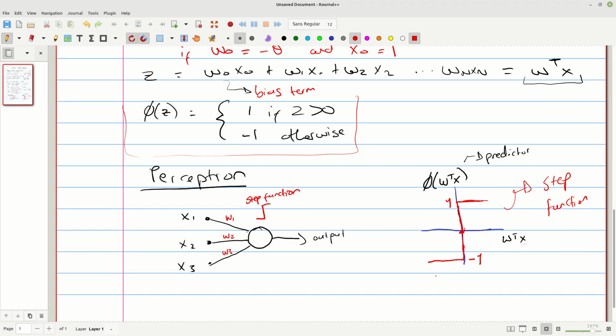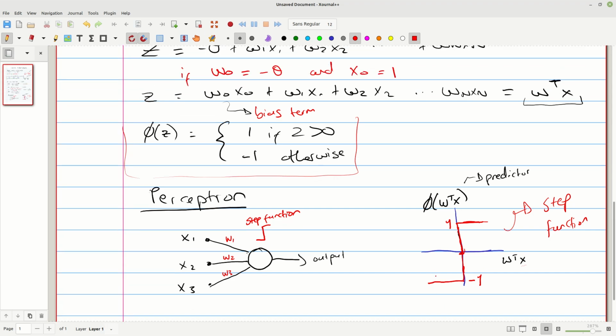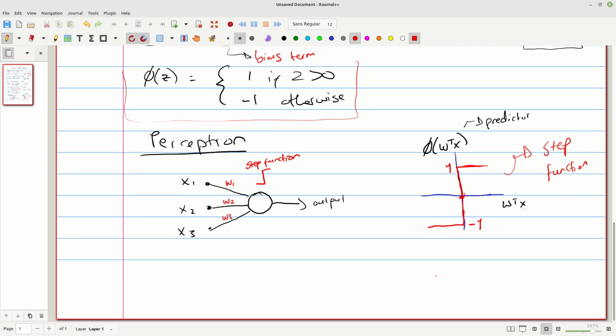But one thing you might ask yourself at this point is, well, again, we still don't know how to compute w, which is also true in this case. And we're actually going to learn how we can do that. But here I introduced a step function. I just want to introduce something else.